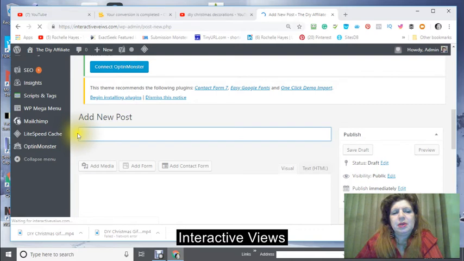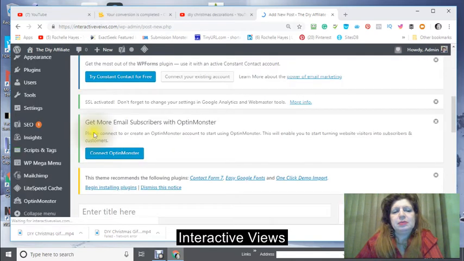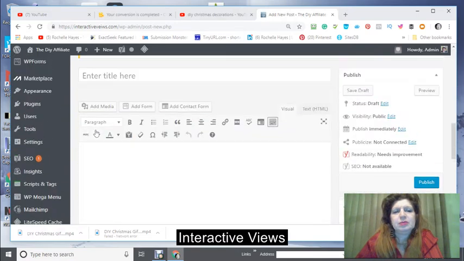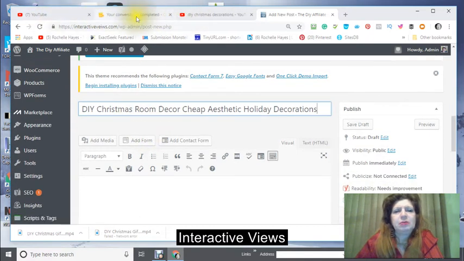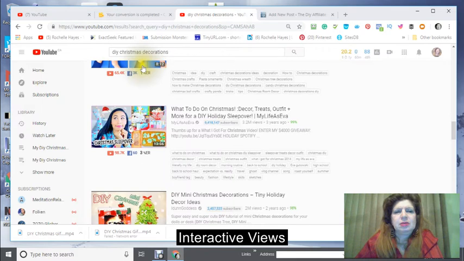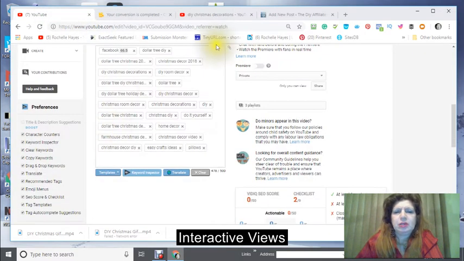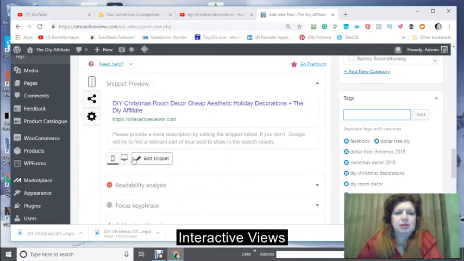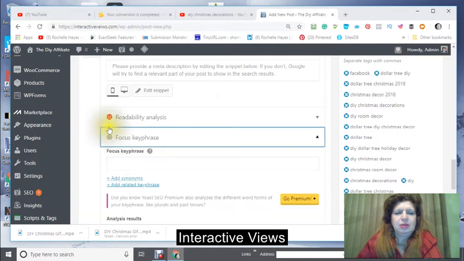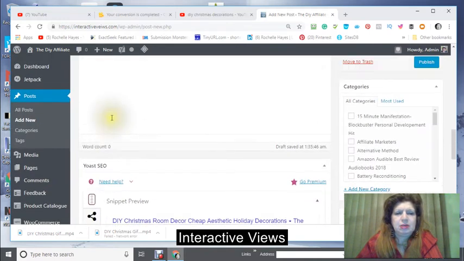And this post is going to be... I hope I still have it here. There we go. And I'm going to grab my keywords from my own keywords here. I'd like to use the same keywords that I use. And I'm going to put them in here in the tags. And I'm going to click add. And this is just doing a little search engine optimization here.